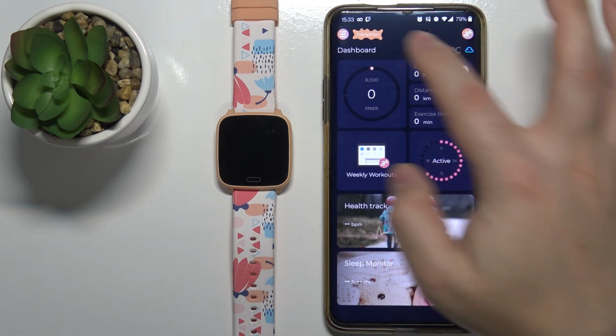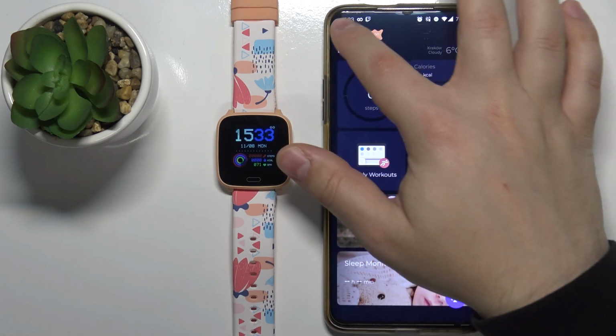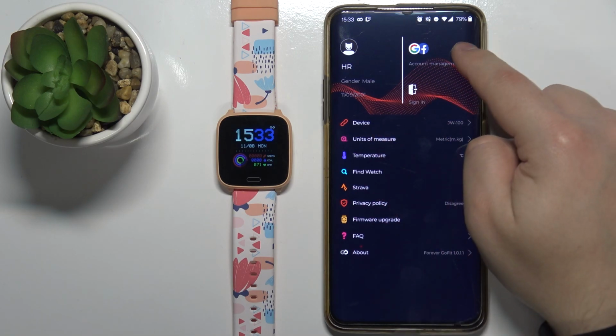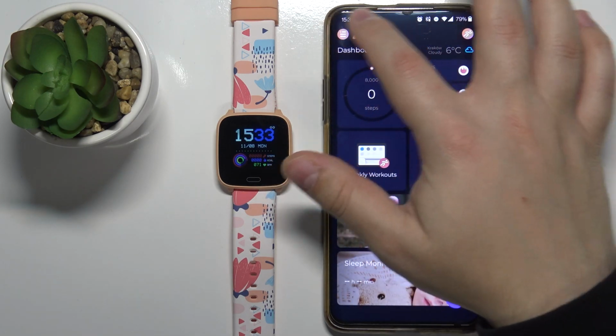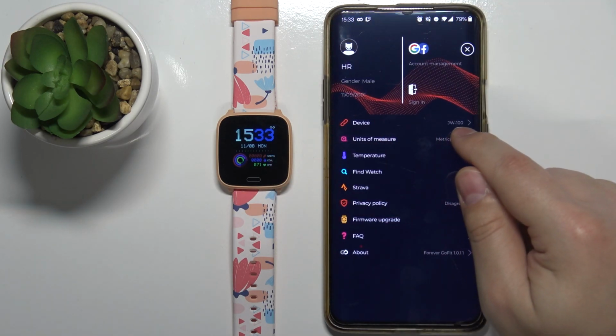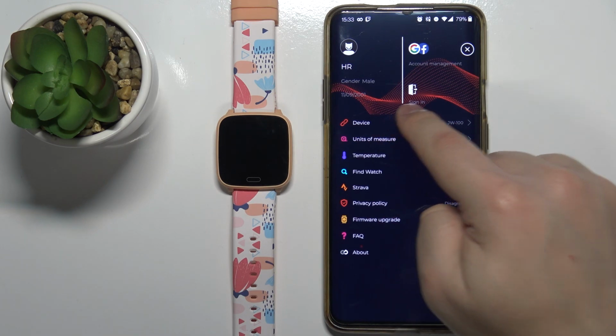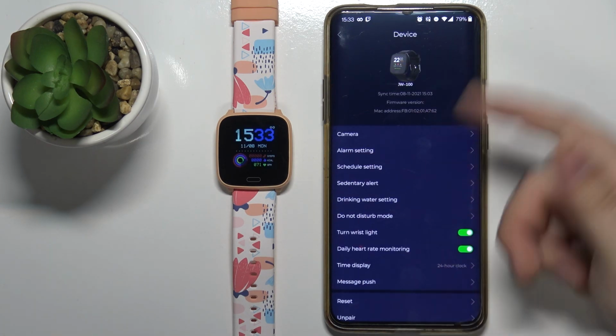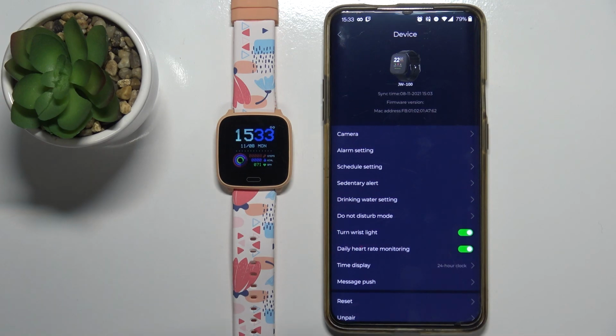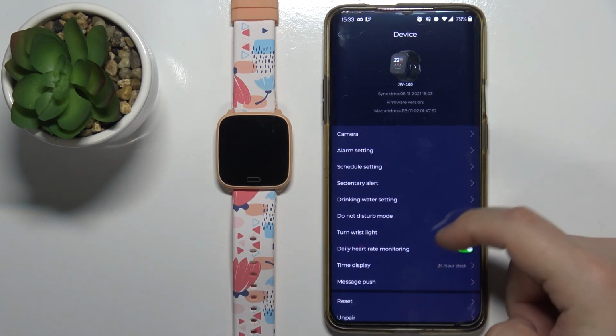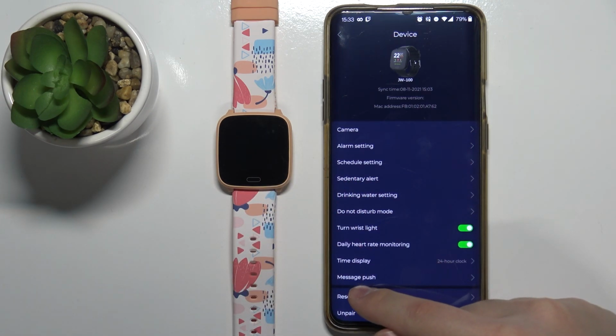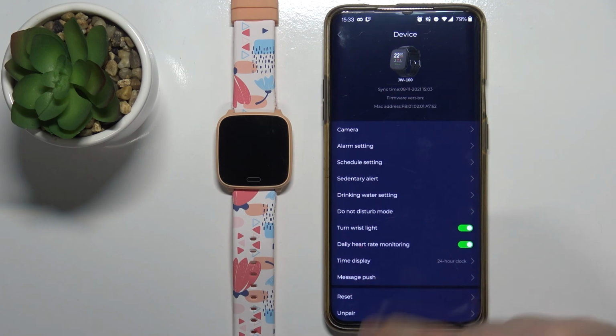JW-100. For some reason, this app sometimes loses the connection with your watch, and you need to open the menu a couple of times until you see the JW-100. Then tap on the device option to open this page, the settings page for your watch. On this page, scroll down and tap on the message push option.